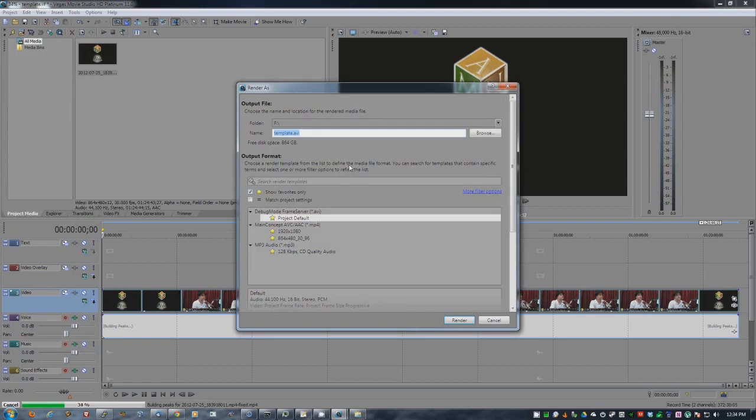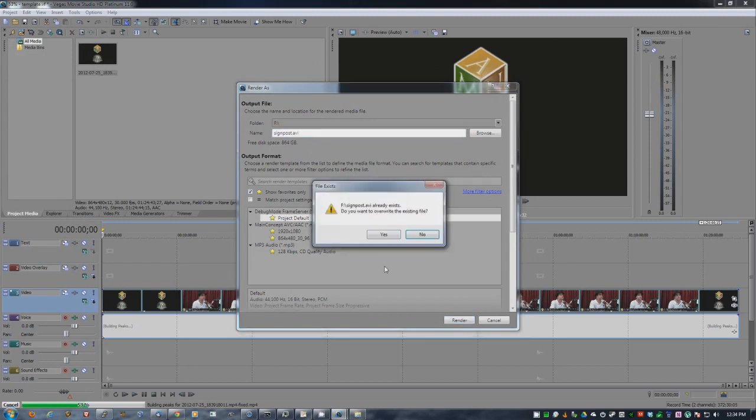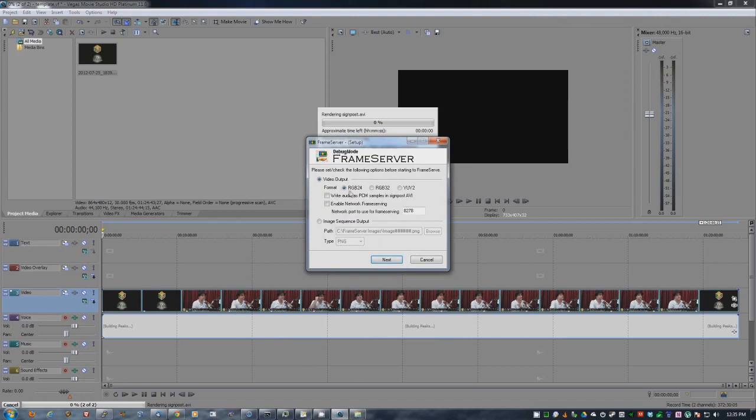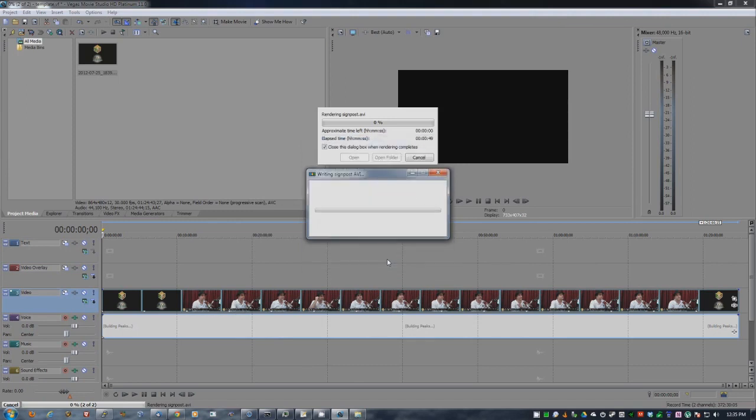I named the file signpost because this is the way he set everything up. That's what it's looking for. Of course, I already had one, so I override it. All right, so we have the frame server. I leave all the defaults and I click next. So it starts writing the signpost AVI.